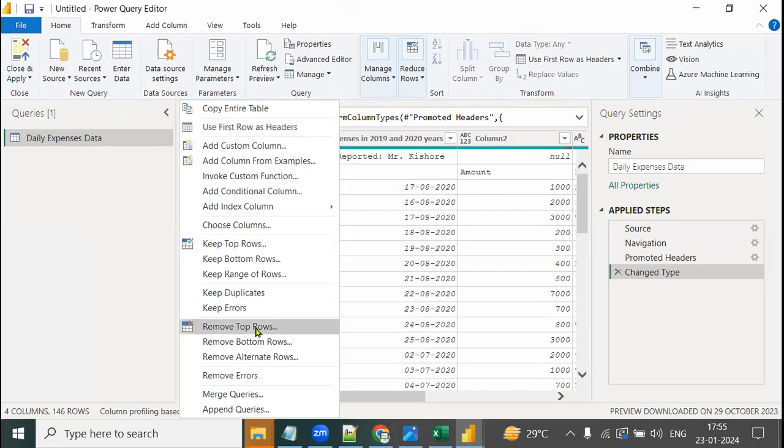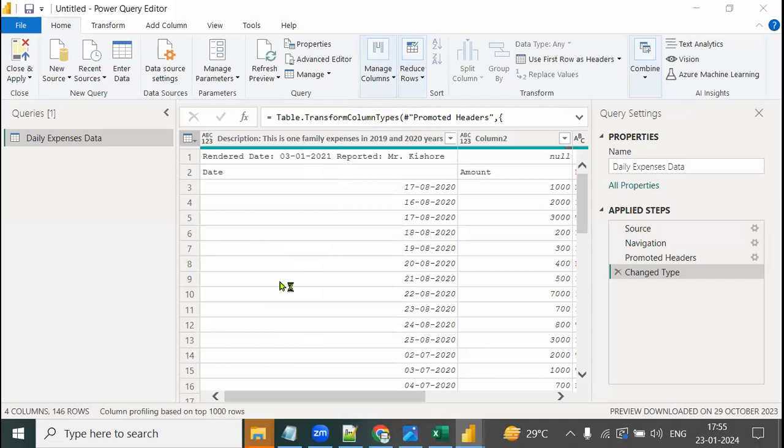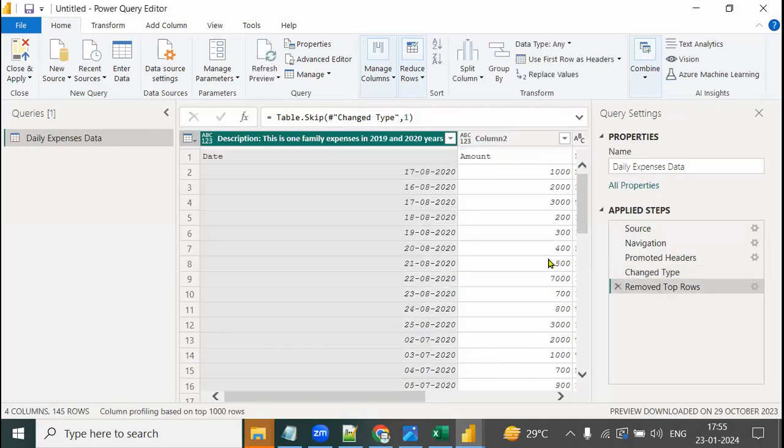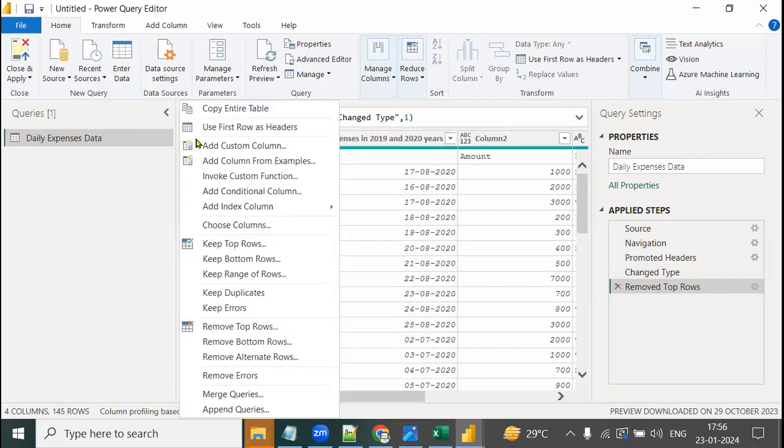Remove top rows. Number of rows 1. Click OK. Top row removed. And I want to take this as the column heading. So click on this, use first row as headers.